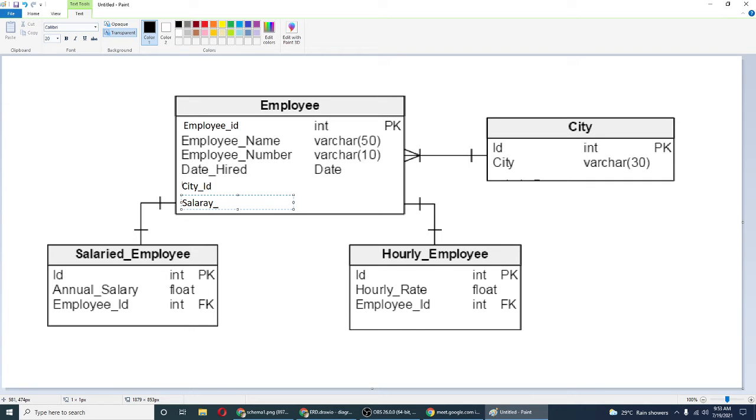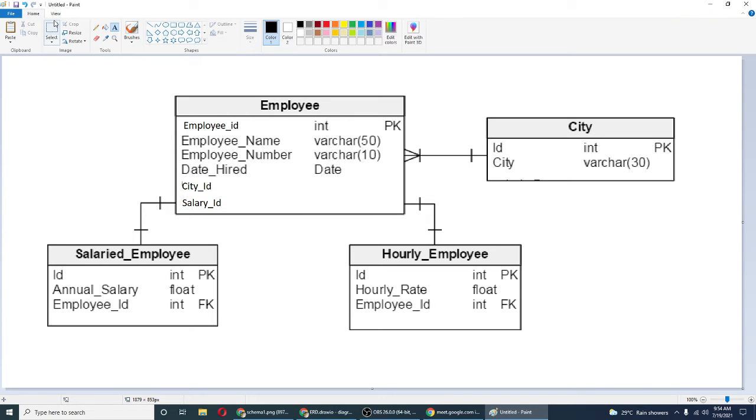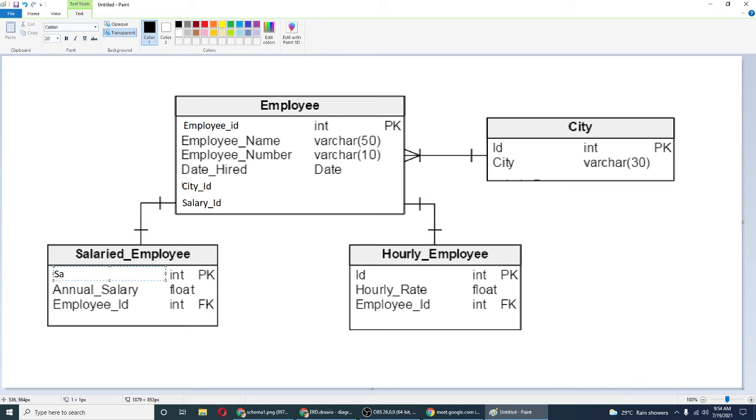So the salary, no, it should be the same with the table. Here we have the salary ID. Sorry, I stand corrected. That is salary ID. And then here, let me remove this one to salary underscore ID.